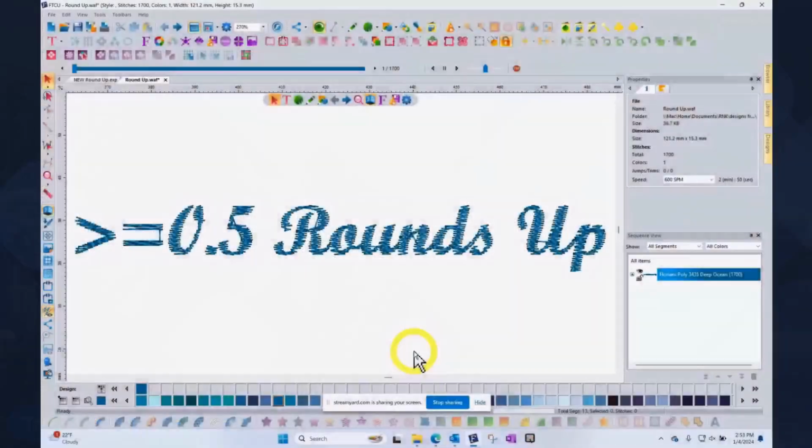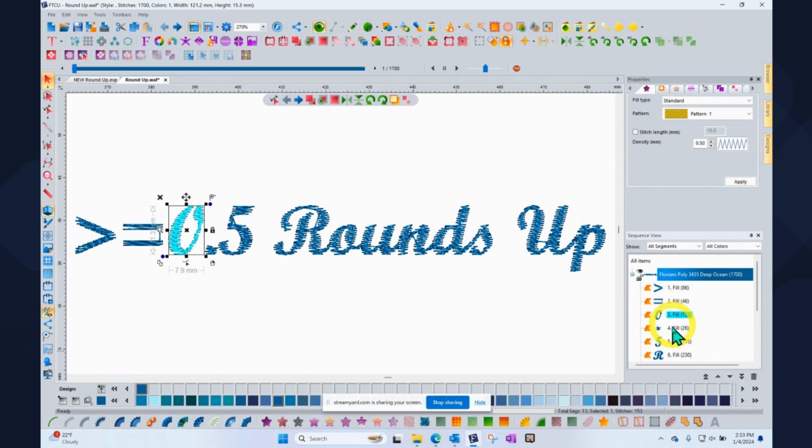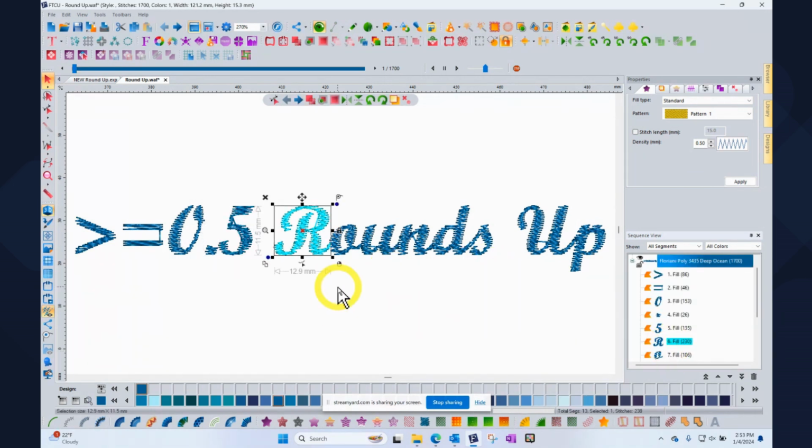I will switch over to my embroidery workspace, and this is the design that the customer sent in, right? It's like some embroidery text. Although when I look at it closely, and by closely I mean when I look in my sequence area, I can see that it's a bunch of shapes, and it's not text. And it doesn't matter that it's not text. I just wanted to point out that what I have is the letter O, or the number 0, I guess, and then a period, and then a number 5, and then an R, etc., etc.